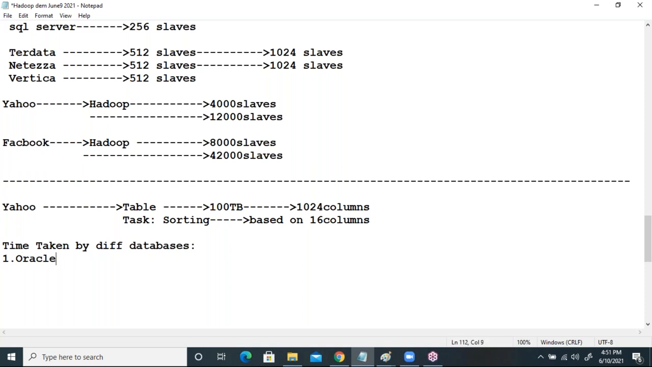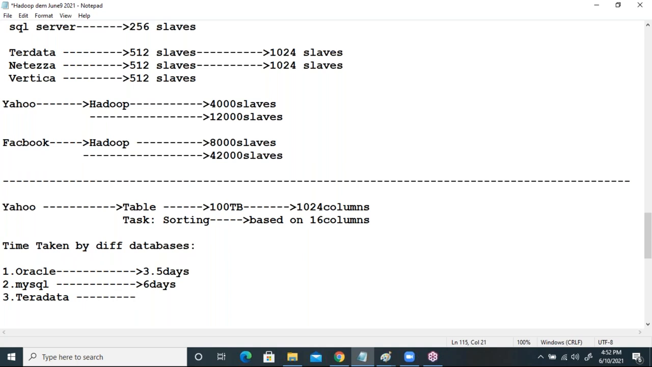Oracle has taken nearly 3.5 days to process it. MySQL has taken nearly 6 days. Oracle took 3.5 days, MySQL took 6 days. And if you take Teradata, a specialized database used for data warehouse, it has taken just 4.5 hours to process it. Netezza has taken just 3 hours.